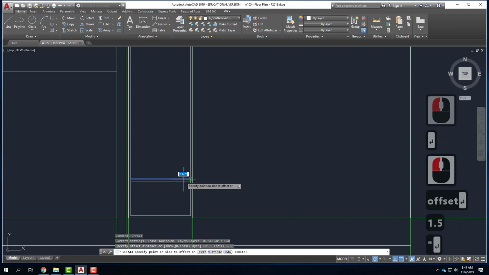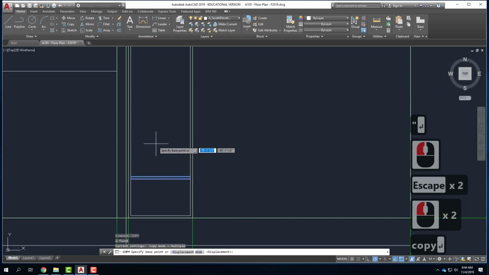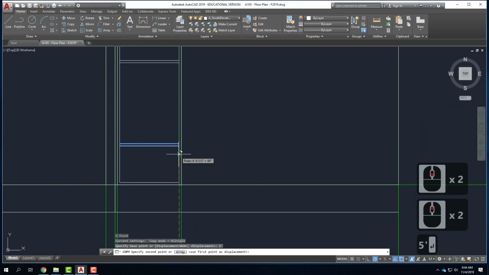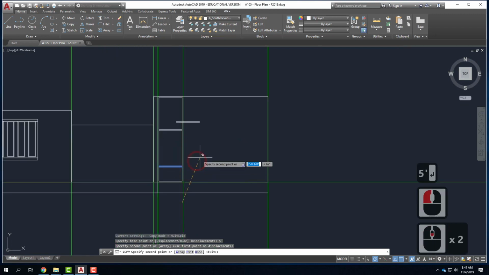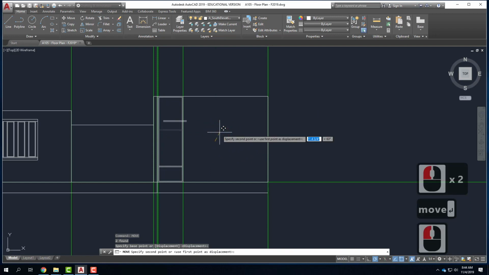Again, 1.5 inches. Then we'll take those guys, we'll copy them at maybe 5 feet. Create the next panel. And then we have another panel up top. Maybe these need to be a little higher. Let's move them up by 2 feet.